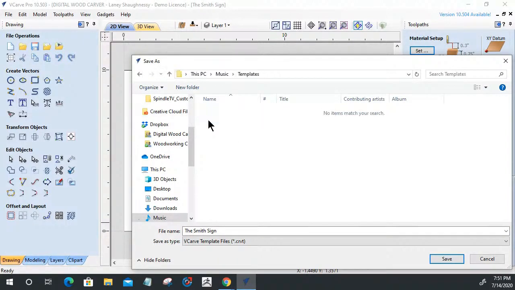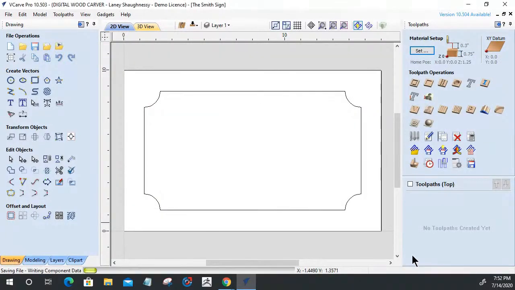All right, let's open that folder up. And this is going to be my 16 by 10 by 3/4 template. I'll just say it's my oak sign, my 10 by 16 by 3/4. That should be 0.75. Oak sign templates, and let's say that's the material that I always use.